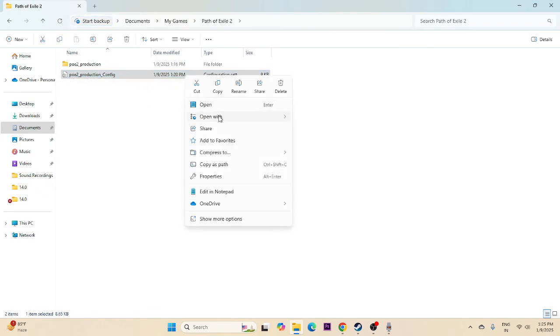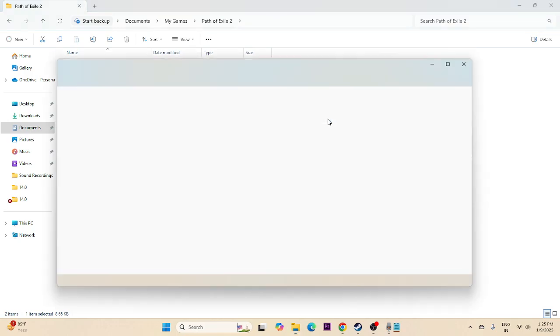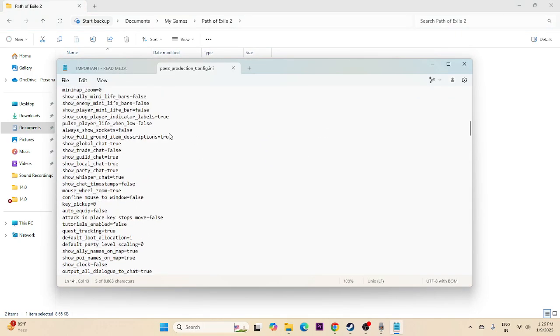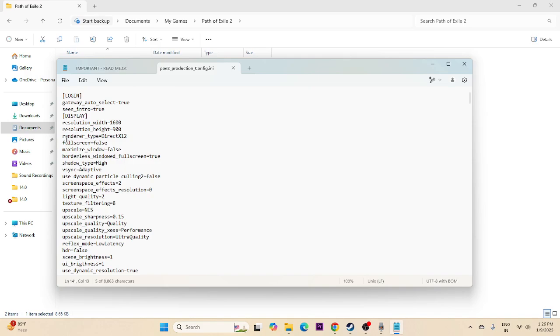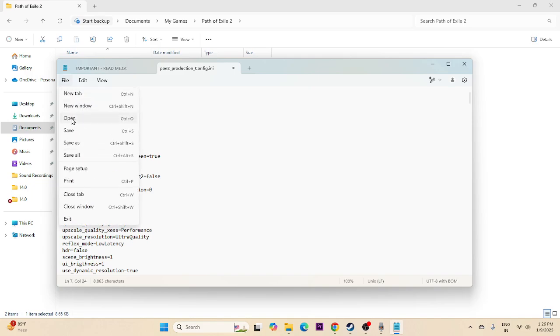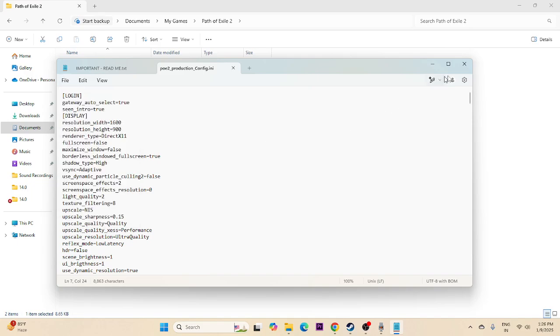PO2_production config. Select this one, right click, go to open with Notepad. Right now, as you can see at the top, the render type is equal to DirectX 12. The first thing is that we need to change DirectX 12 to DirectX 11. So change this to DirectX 11, go over here and save it.